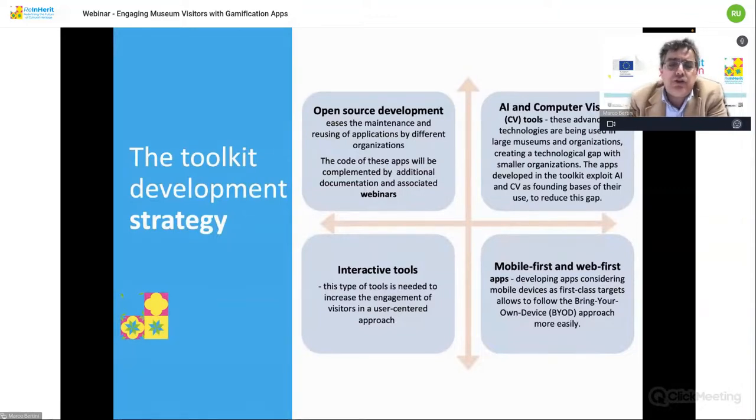How do we develop these applications in general? We follow an open source development. The applications that I'm presenting to you today are open sourced, and you'll find the code to try them, extend them, and adapt them to your own needs on the digital hub next week, around Thursday. Our applications employ advanced tools like AI and computer vision. We don't want to develop standard applications using basic ICT technologies. We want to create interactive tools, so we want to engage the user more, having a user that acts and an application that responds to the needs of the user. And we develop these applications trying to be mobile first and then web first. That means it's possible to follow a bring your own device approach to release and use these applications.